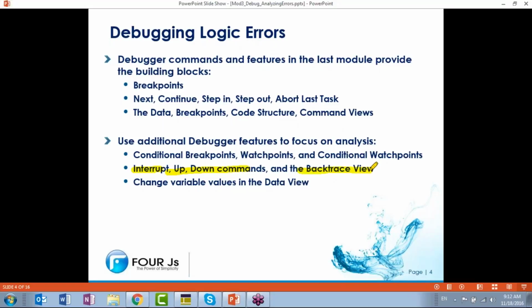You can also see quite a bit about the functions that the program has executed through using the Backtrace View, which we've already looked at briefly yesterday.